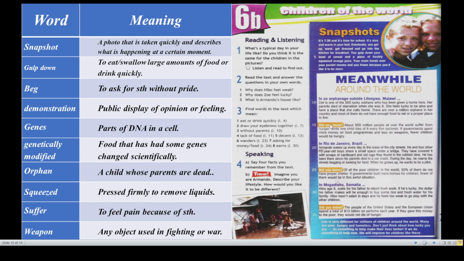Did you know? Here is a fact. About 800 million people all over the world suffer from hunger, while one child dies of it every 5 seconds. Every 5 seconds, a child somewhere around the world dies of hunger. He or she starves. If governments spend more money on food programs and less on weapons, fewer children would be hungry.